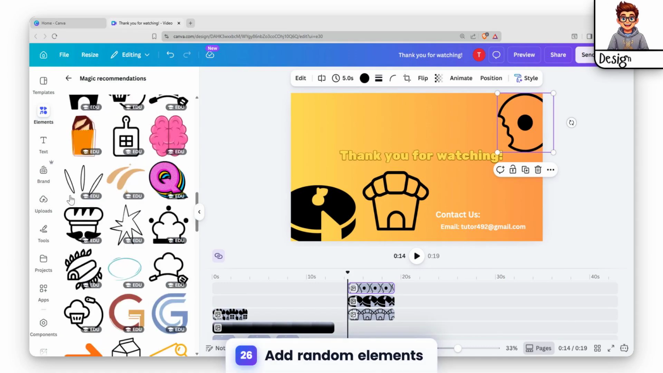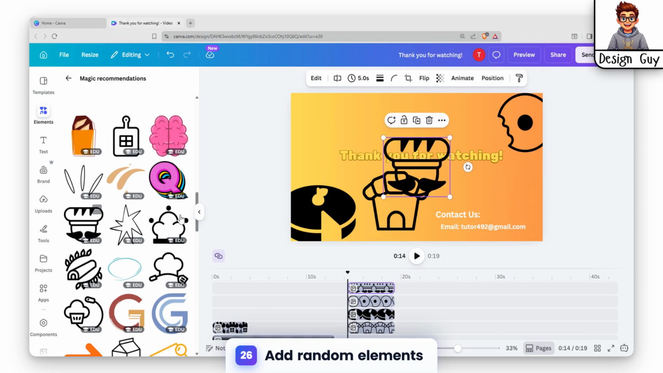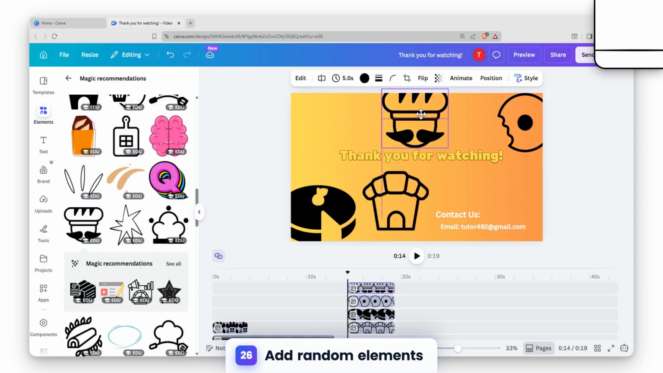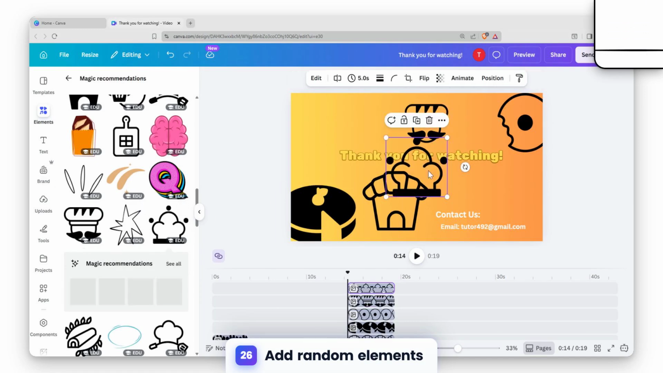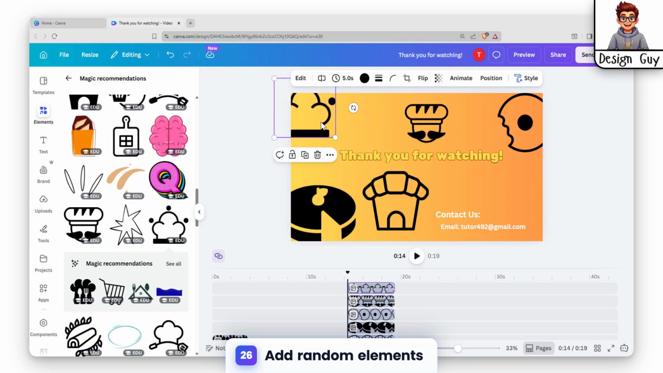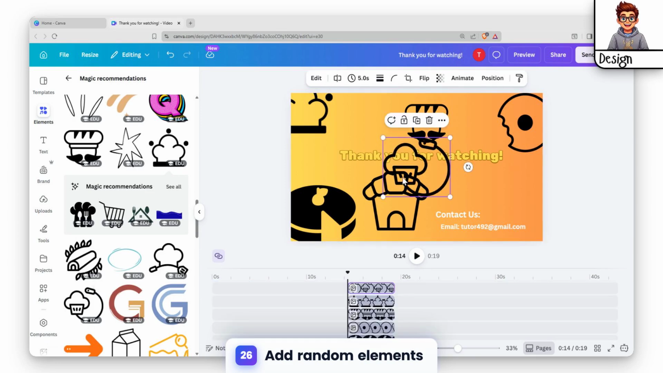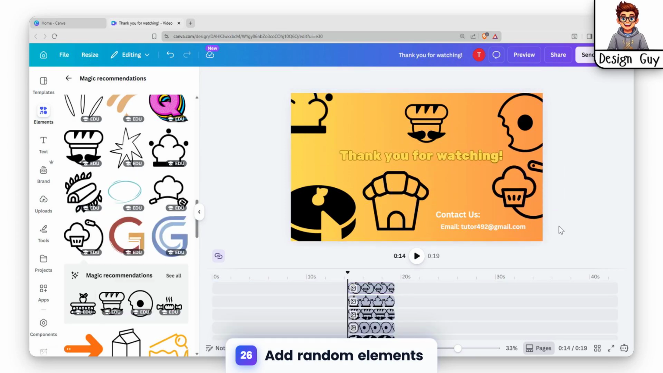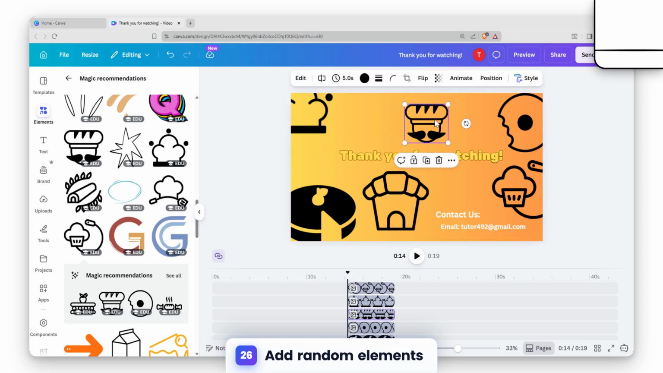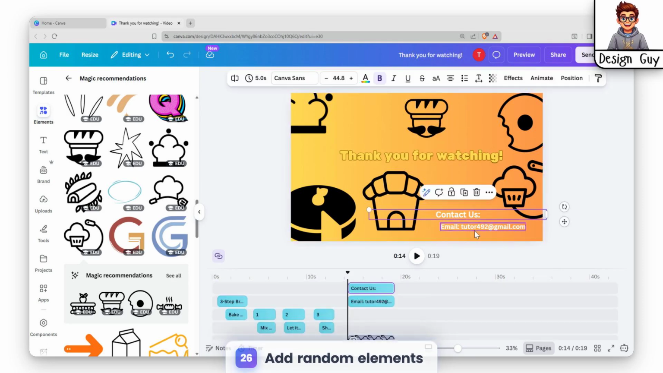Let's add some random elements to fill the page. Click the Add Element button on the toolbar. Choose any item from the available options. Drag and drop the element onto the page. Repeat this process to add more elements, placing them wherever you like. Continue until the page is filled. This helps demonstrate how the layout adapts. Adjust the elements as needed to achieve a complete layout.